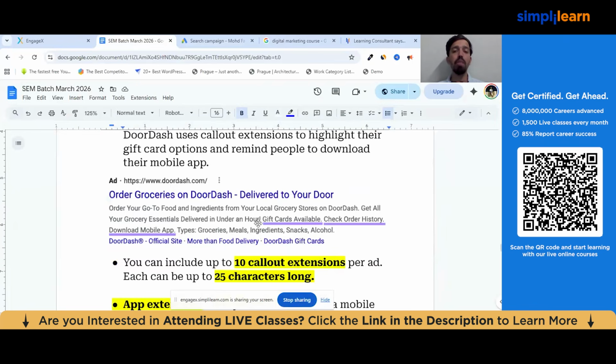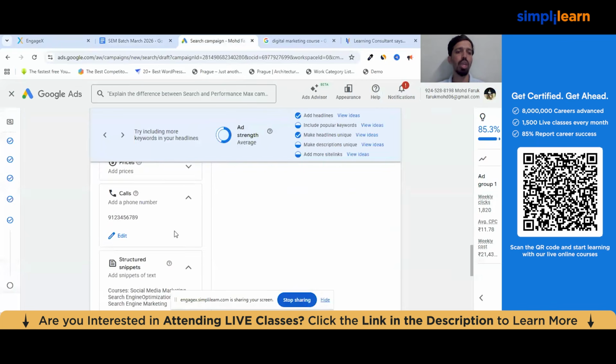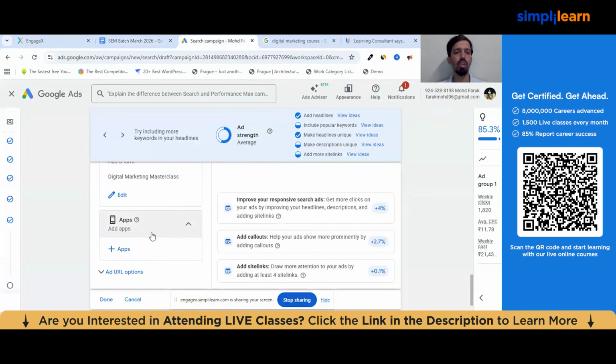Okay, so 90 plus 25, how much is it? 90 plus 25, 115 is your new character count for description. Additional text within your description is a callout extension. I'll show you how. So you can add up to 10 callout extensions. Each callout extension can have only 25 characters. That's it.